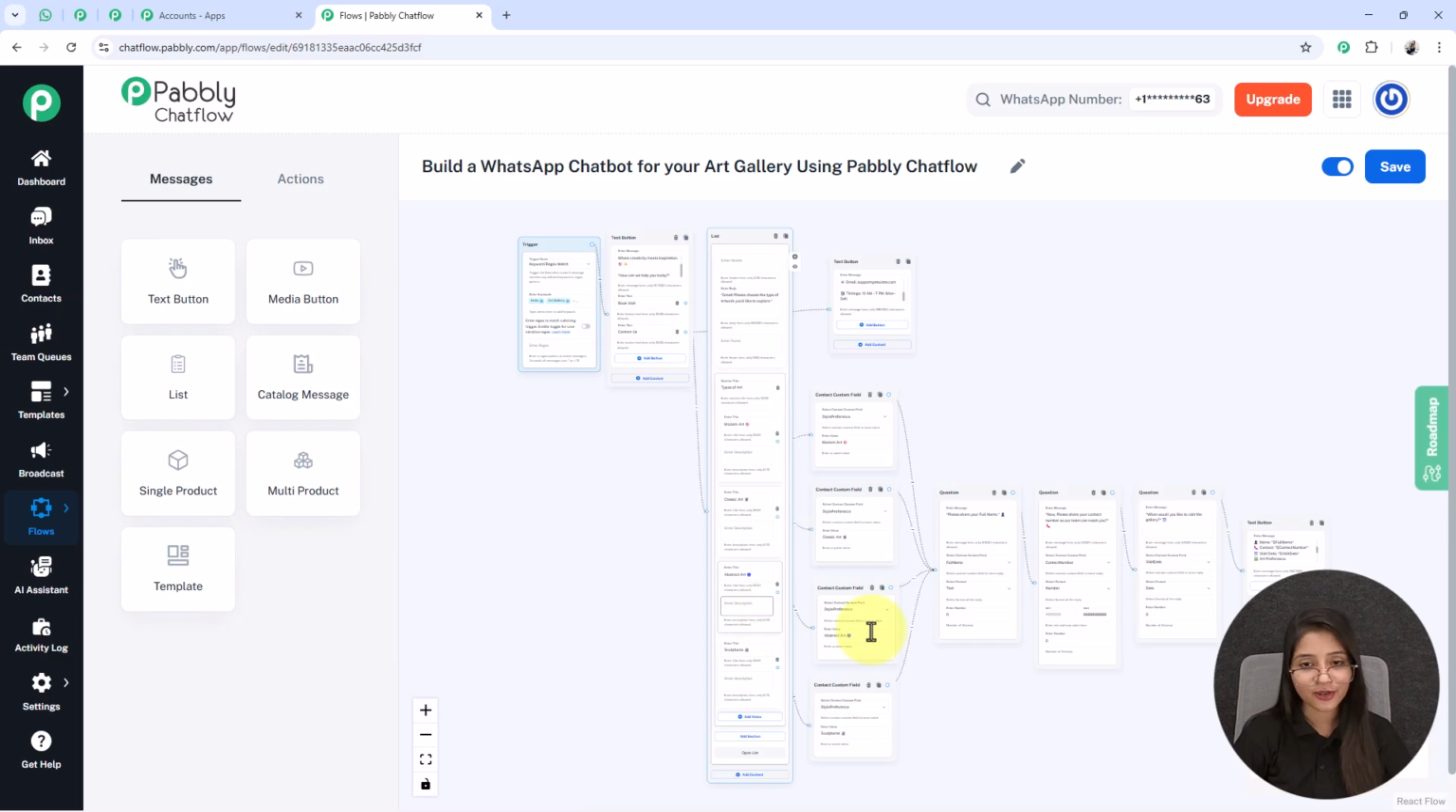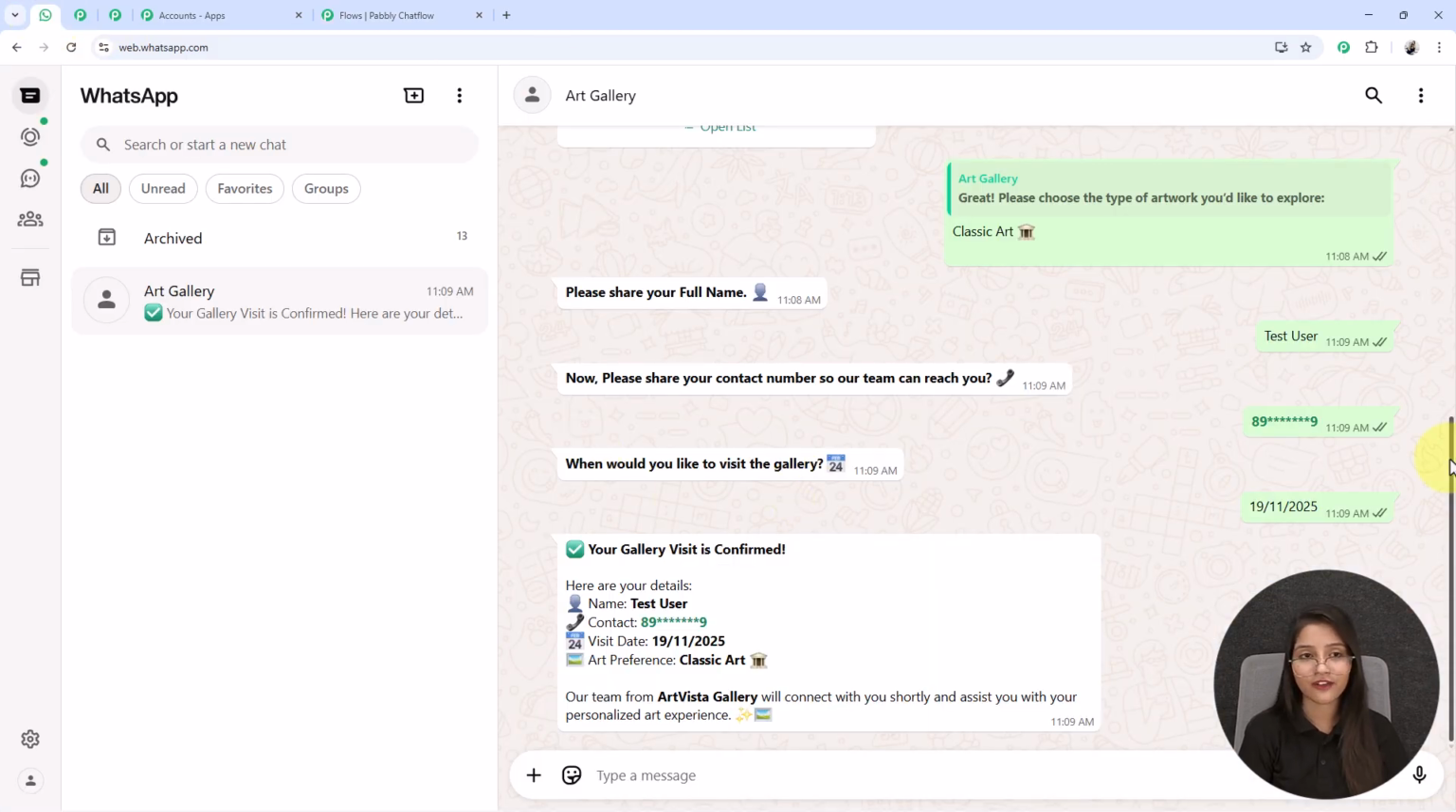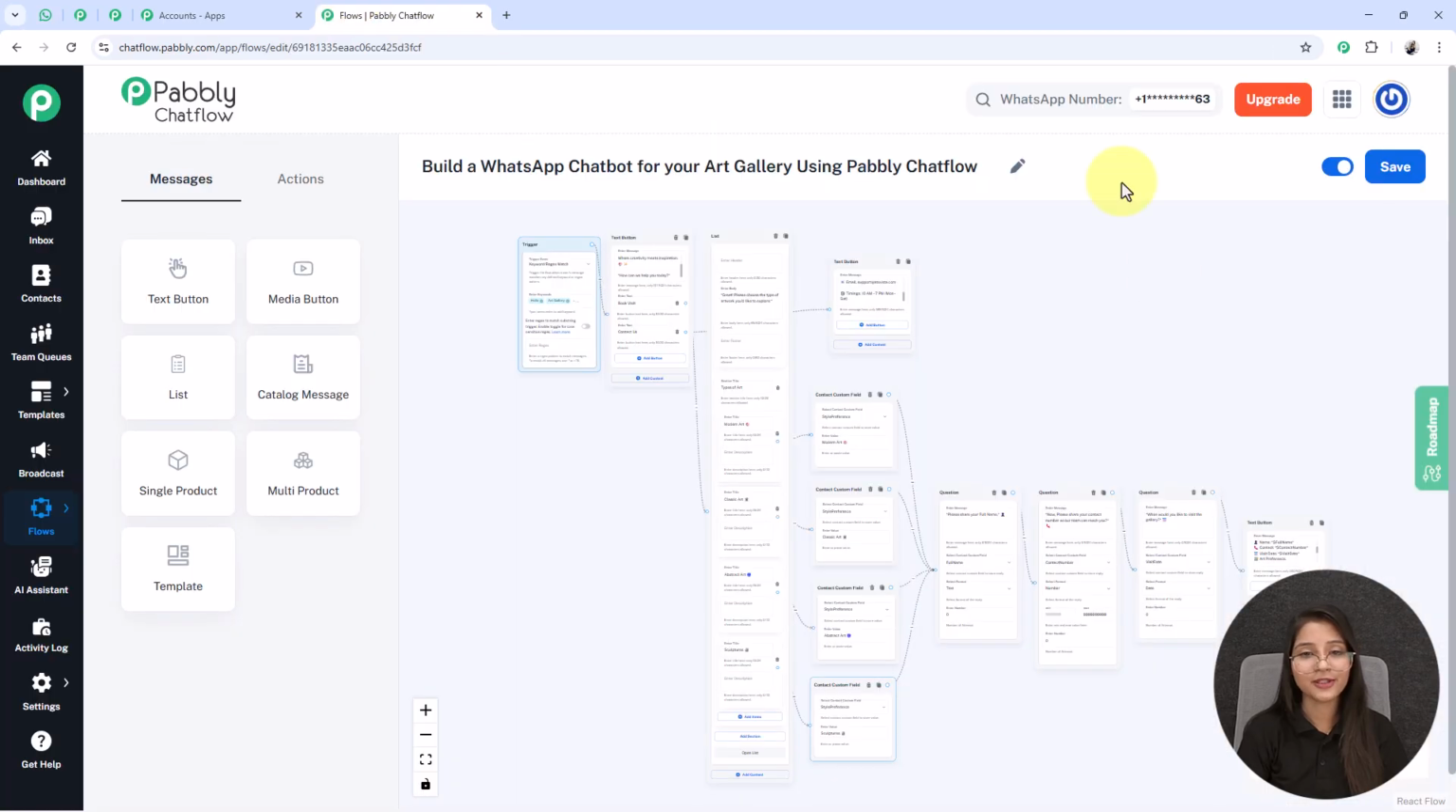You can check it out. This automated chatbot will reply to your users 24/7 instantly without you doing any manual effort. And the best part is this amazing chatbot is created without requiring any single line of code. It was only made possible with the help of Pabbly Chatflow.